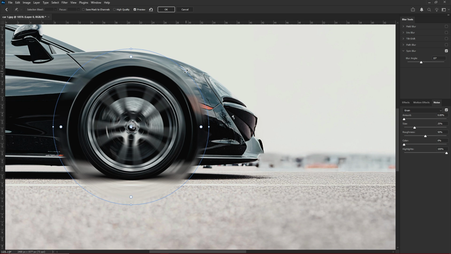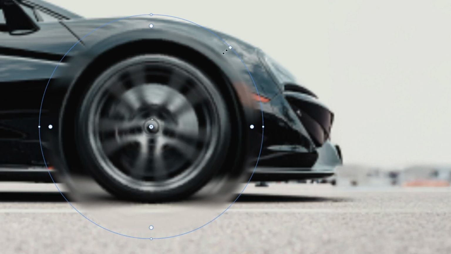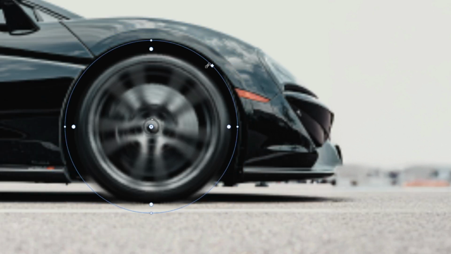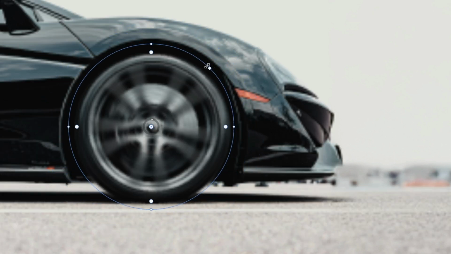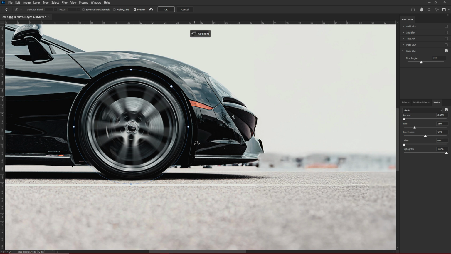So to reduce it, I want you to just hover around the outside of the wheel until you see these arrows pointing left to right, and then you just click and drag inwards. When you click and drag inwards, I like expanding it just above the wheel. That way it affects the entire wheel and not just the rims.